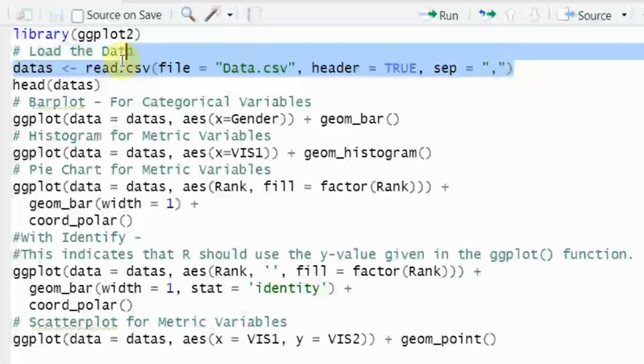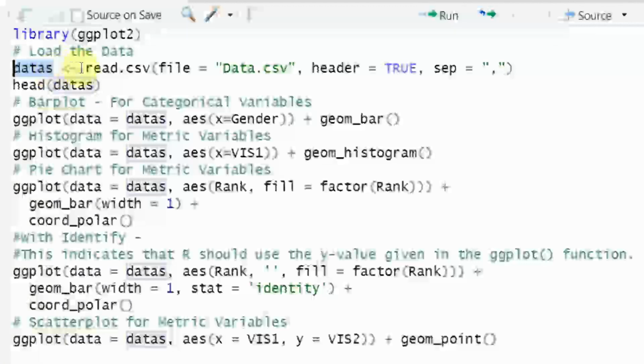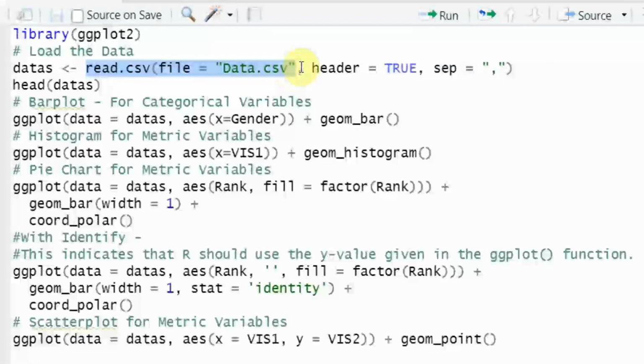Again, load your data. This is the data object that is going to hold the data. Read the CSV file to read the data file. This is the file name, because this R code, that is the .r file, and the data file are in the same folder. That's why I haven't got the full reference here. Header is equal to true, separator is comma.